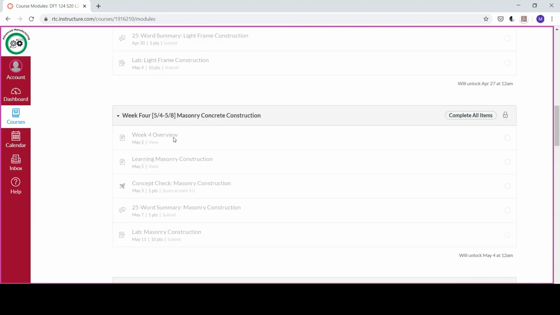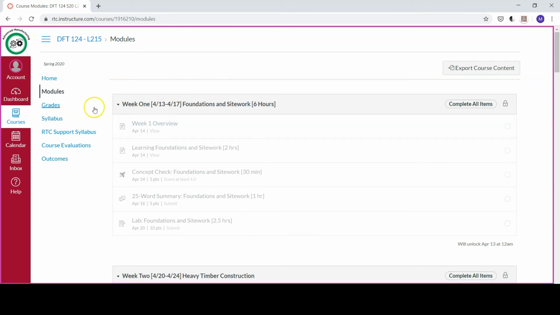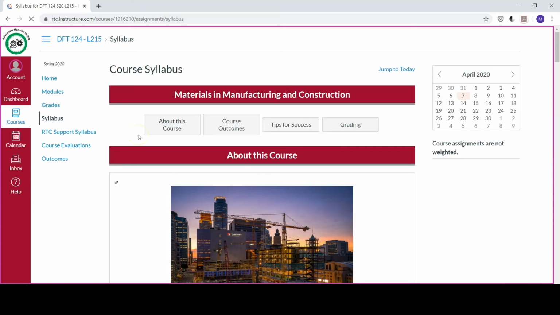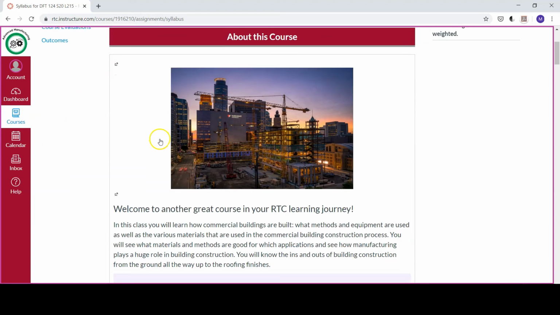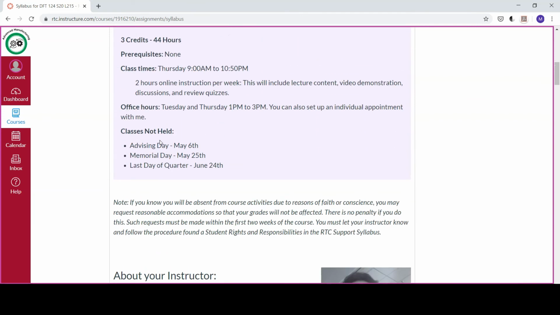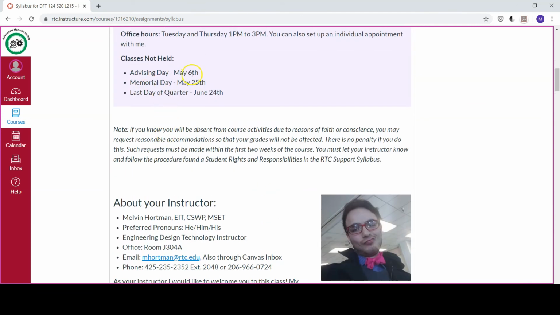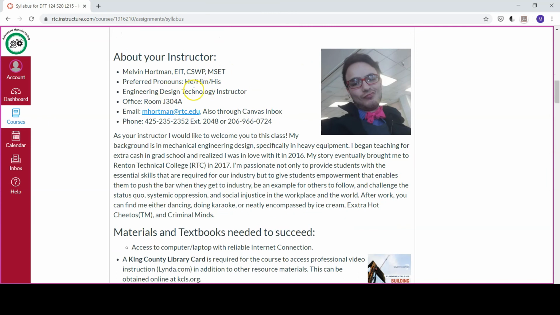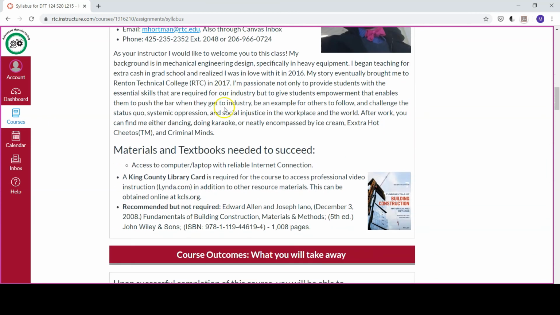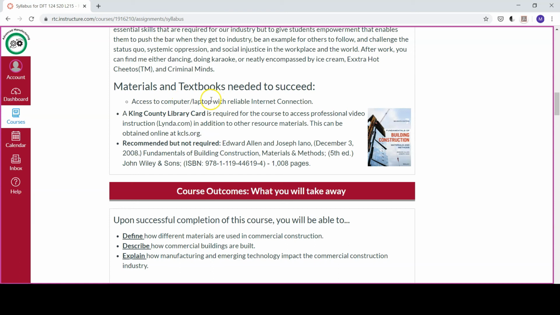Through the course navigation menu, which is at the left at the very top, you can see the link for your grades and your syllabus, which will give all the necessary details on this course. If you click in there, you'll be able to read it in depth. This is what I want you to do before the quarter actually starts. I want you to read through this syllabus, look over the modules, see what days we're not in class, things like that. See who I am and what's going on with me, what materials we're going to need.